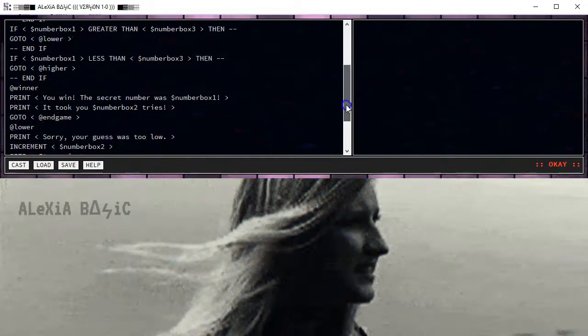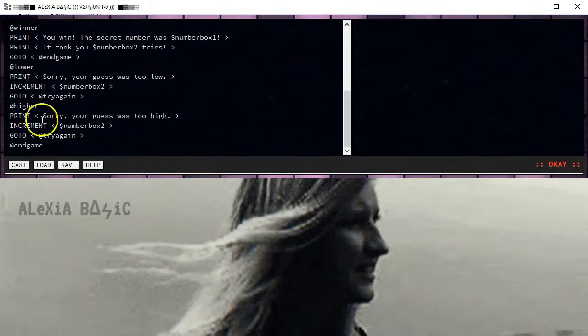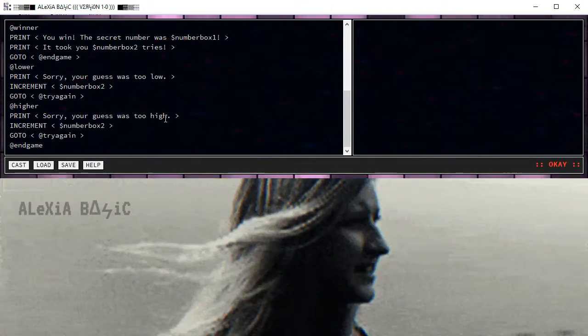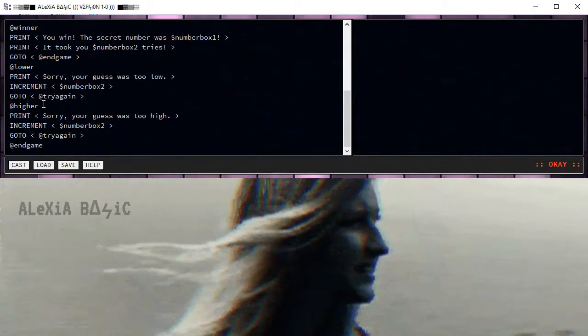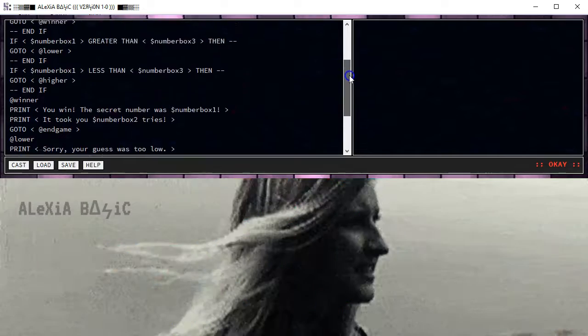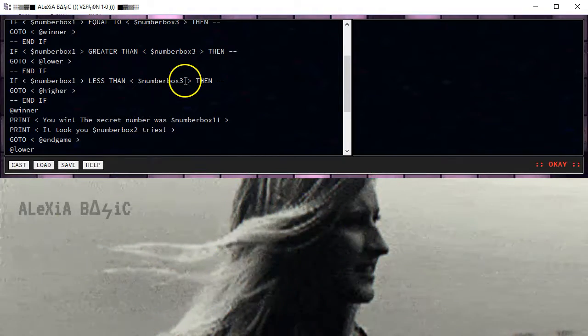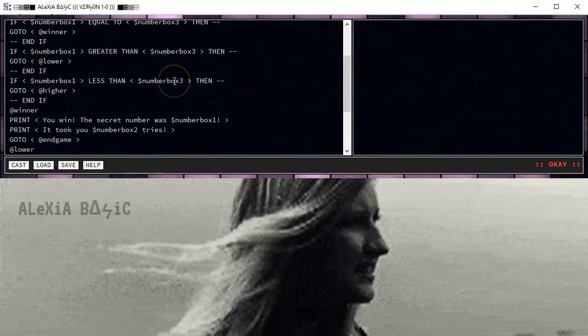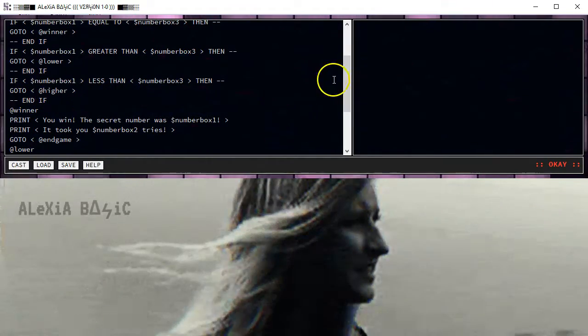So when we go to at higher, what essentially is happening is the following. So here it is, at higher. Print, sorry, your guess was too low. Now that's counterintuitive, and the phraseology is admittedly a little bit clumsy, but nevertheless, this is the correct label to apply, because bear in mind, in a situation like this, if the secret number is less than the number that we guessed, that means our guess was too high. So therefore, we want to go to at higher. Does that make more sense now?